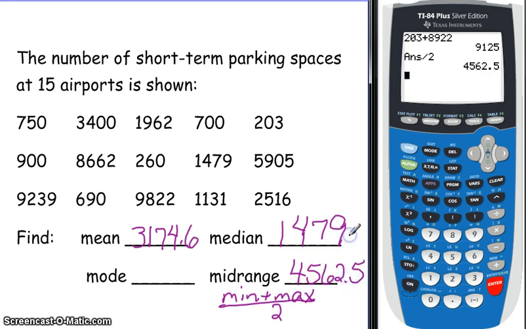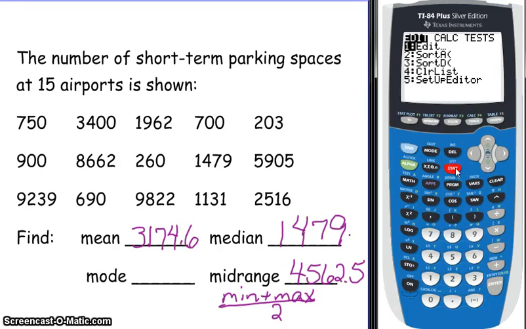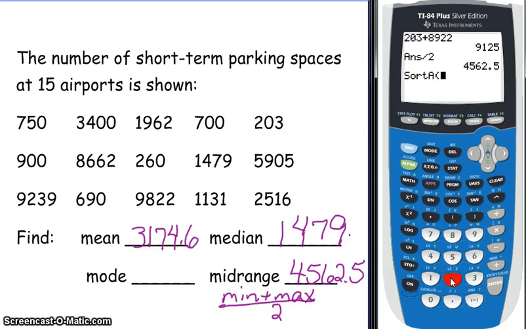Now, the mode is the value that occurs most often. And usually you can see that in your data. Sometimes it's hard to see, though, if you have a lot of numbers. So it may help if we go back to stat and tell the calculator sort this for us. Put these numbers in order. So we're going to choose number 2, sort ascending, and tell it we want to sort list 1.